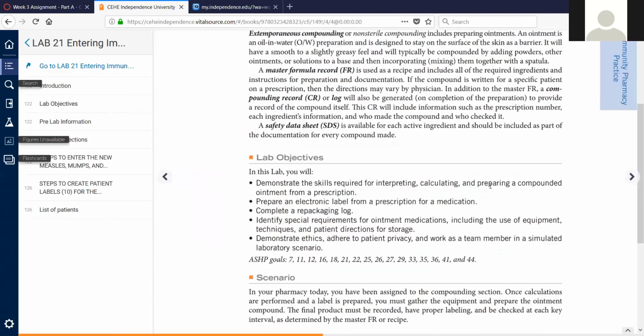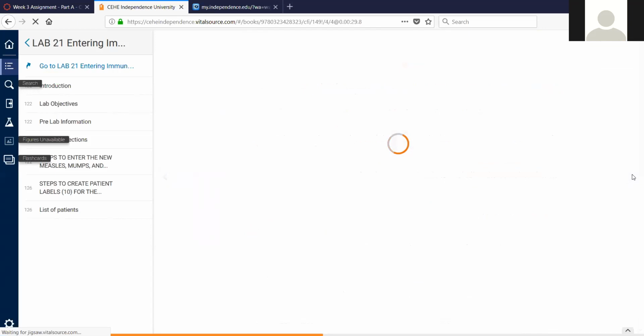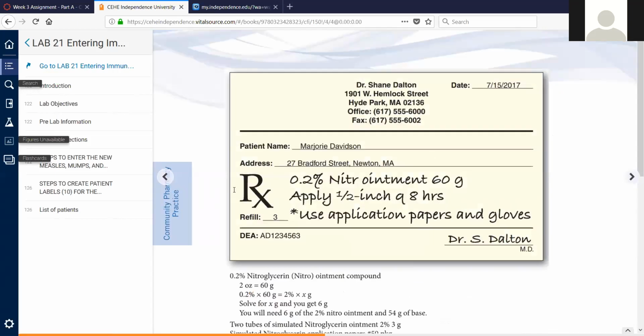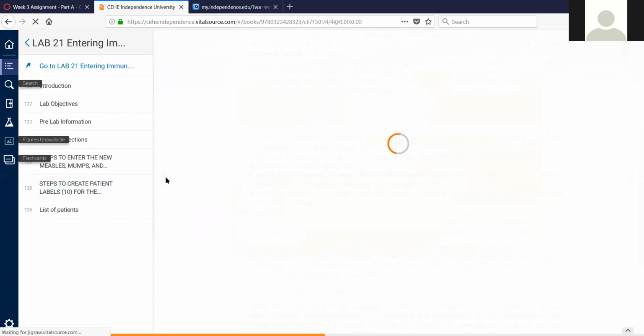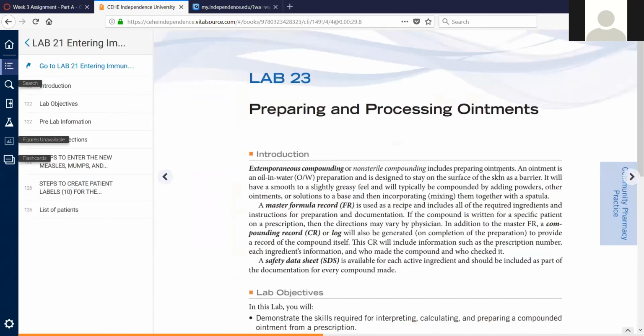So preparing and processing ointments. So again, we'll be doing much the same thing. We're going to create a. This is 22. Yeah, you go back to 21 partially. Where?